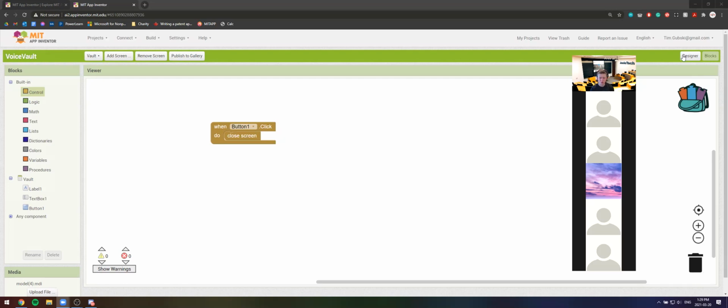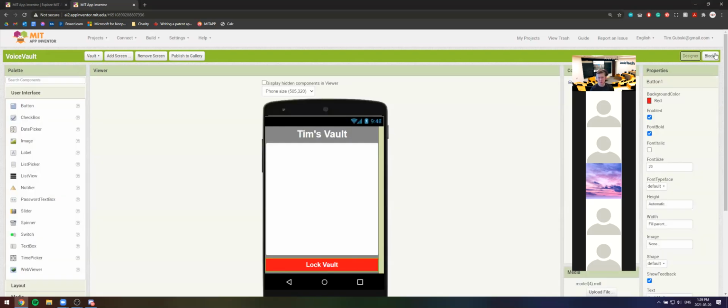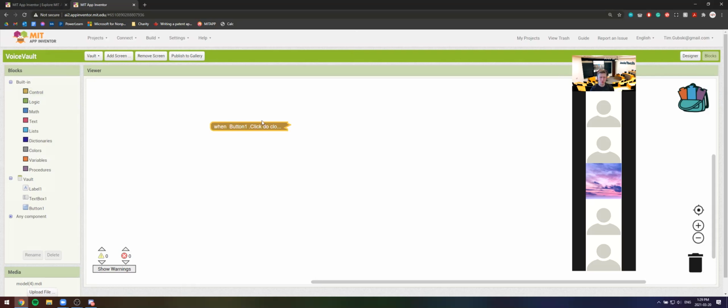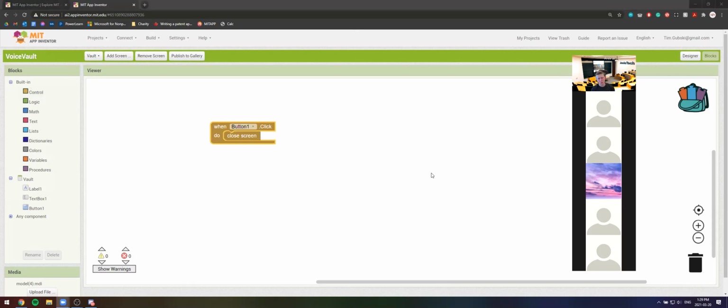Because we just need to click the button and close the screen, right? That's all we do. Well, yeah, for now, we're going to add some more stuff, but to close the screen, this is all we need to code, right? All of the other stuff that we add will be regarding storage, basically.